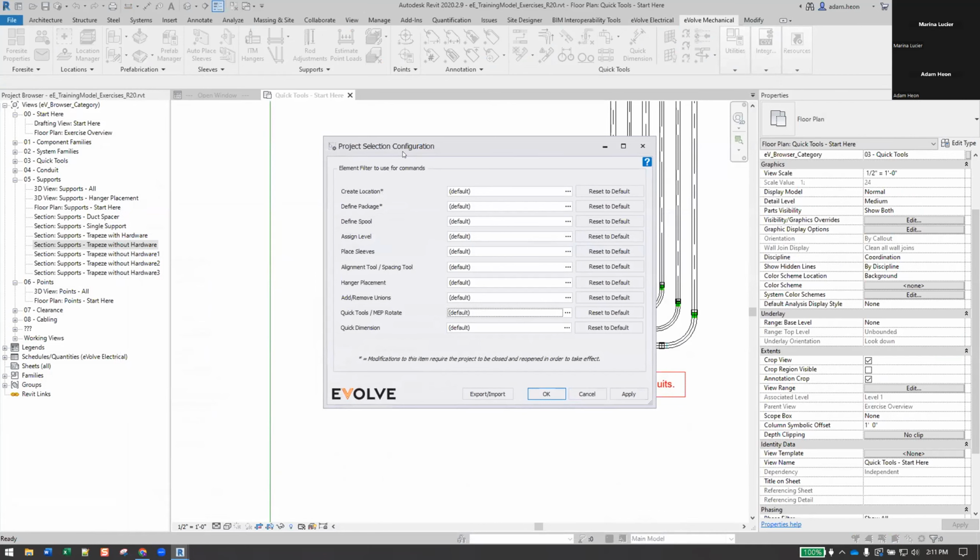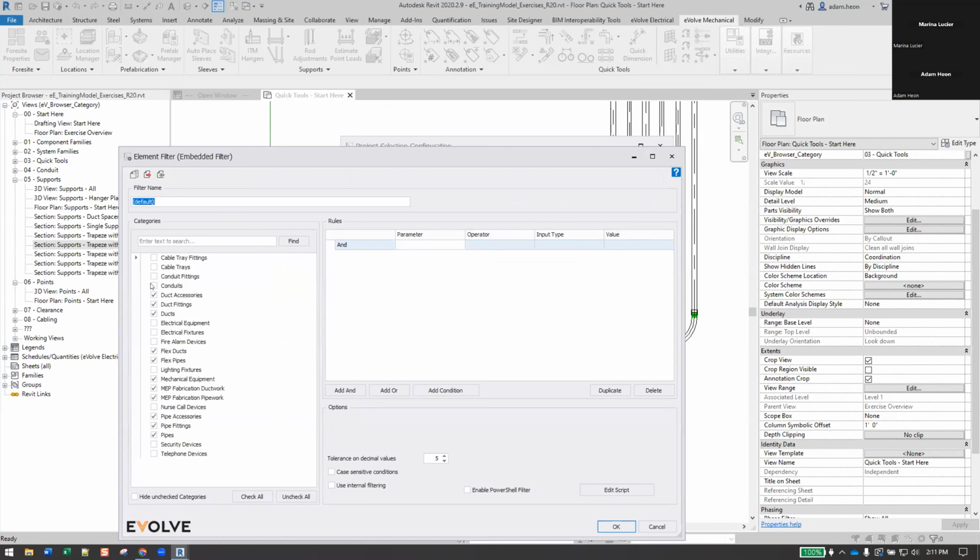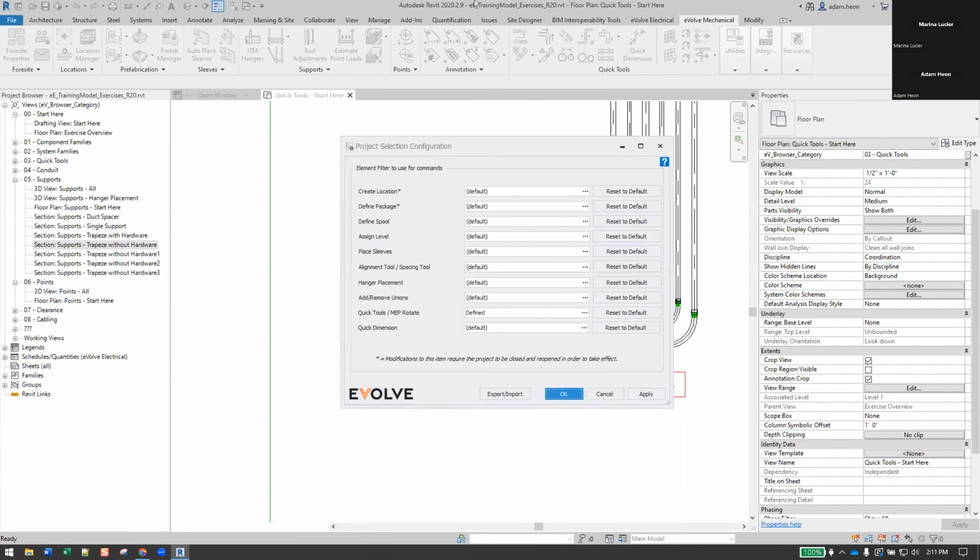So for those who aren't aware, this selection config dialog here allows you to customize your selections for every feature that you see here. So if I wanted to be able to select conduit and conduit fittings, I can just check that in my element filter.